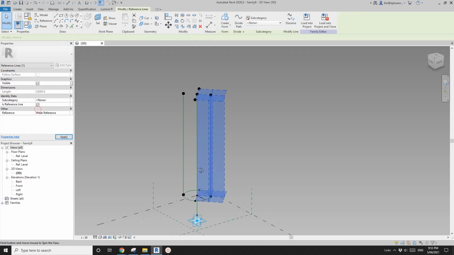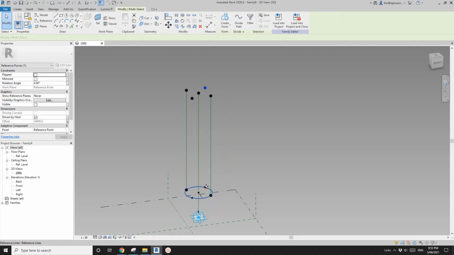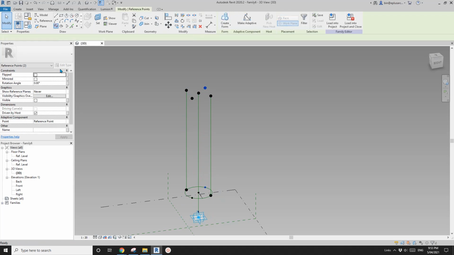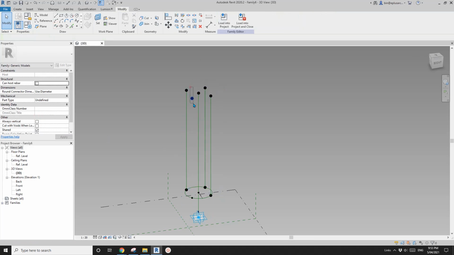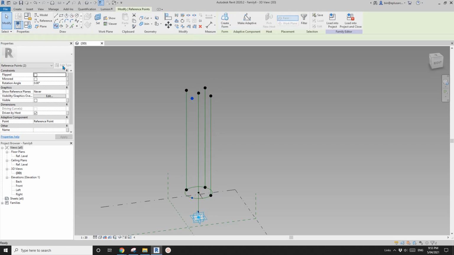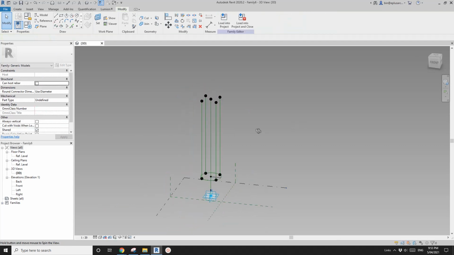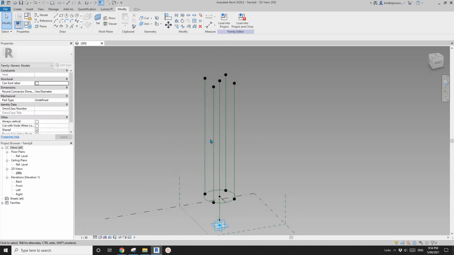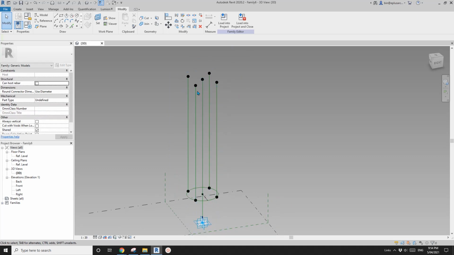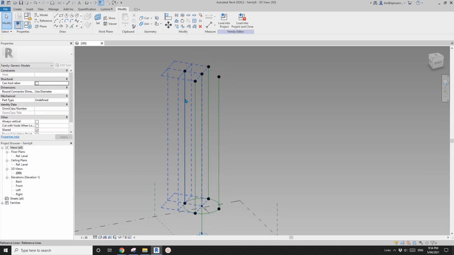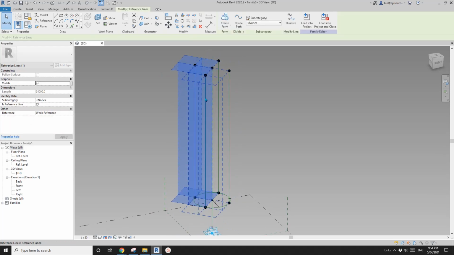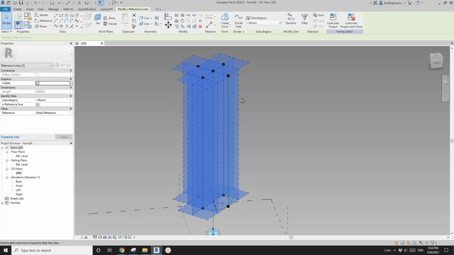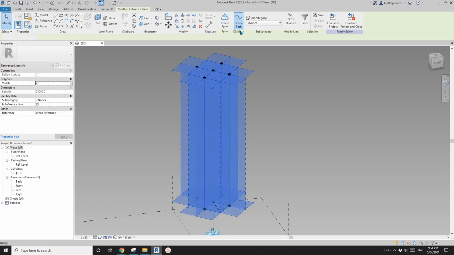from these points. Okay, so select 2 of them. Oops, select 1, 2, reference line, 1, 2, reference line. Okay, so now what we need to do is we need to divide these paths, so we have some nodes to place the framing. Okay, so select all of these reference lines, divide path.